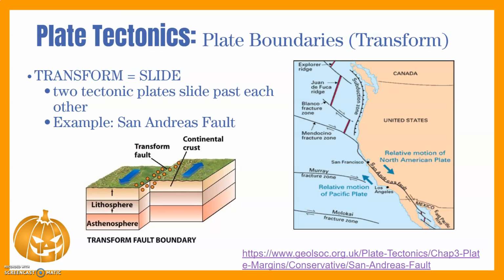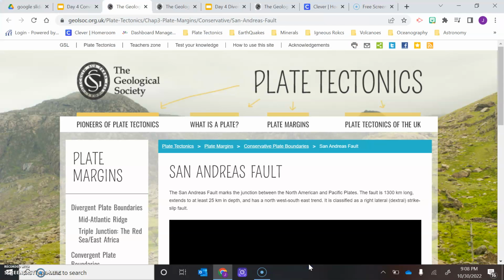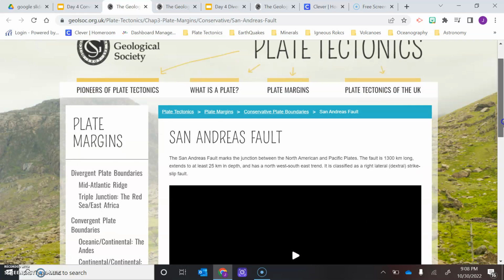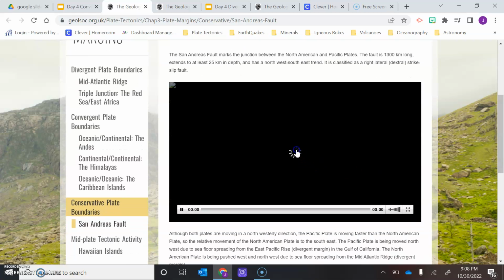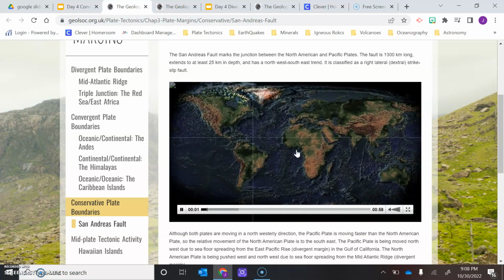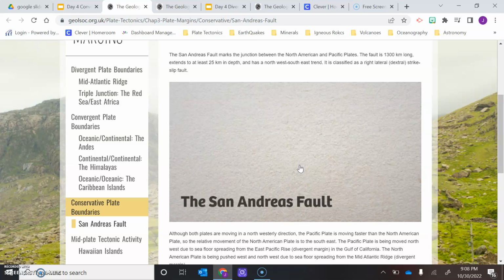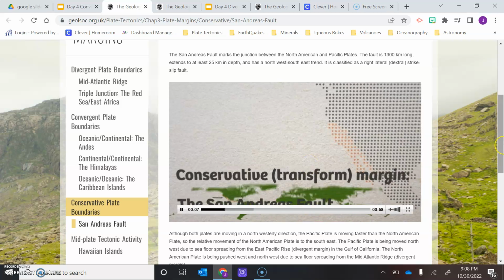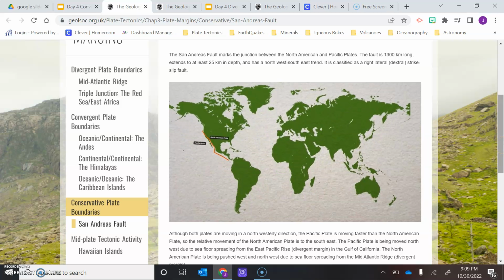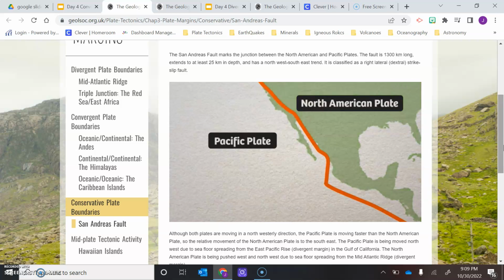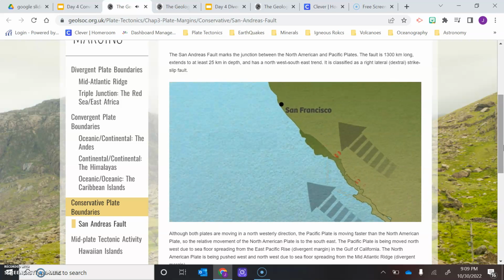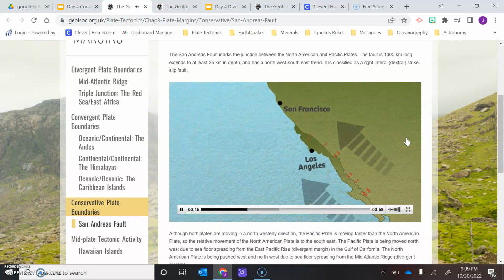So I want to show you guys a little animation here of the San Andreas so you can get a better idea of what this looks like. So same website as before. Quick little clip. There's our sound effects.